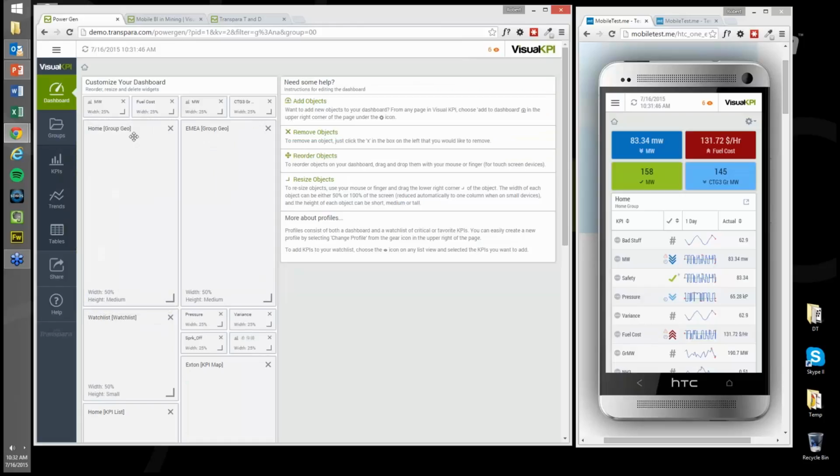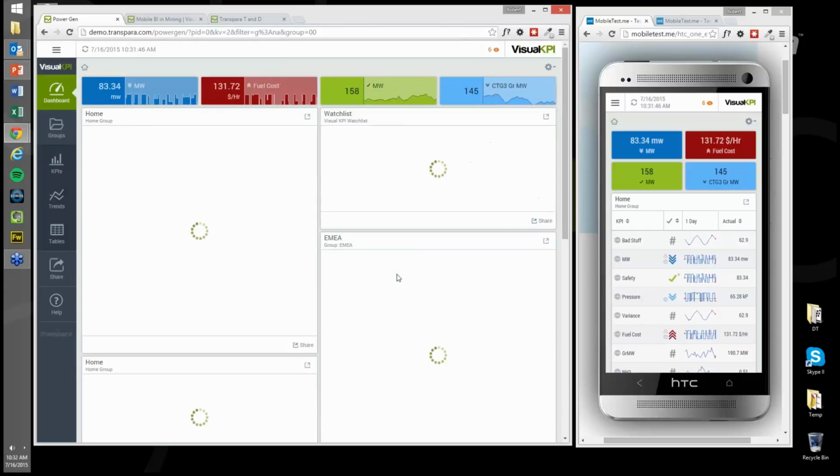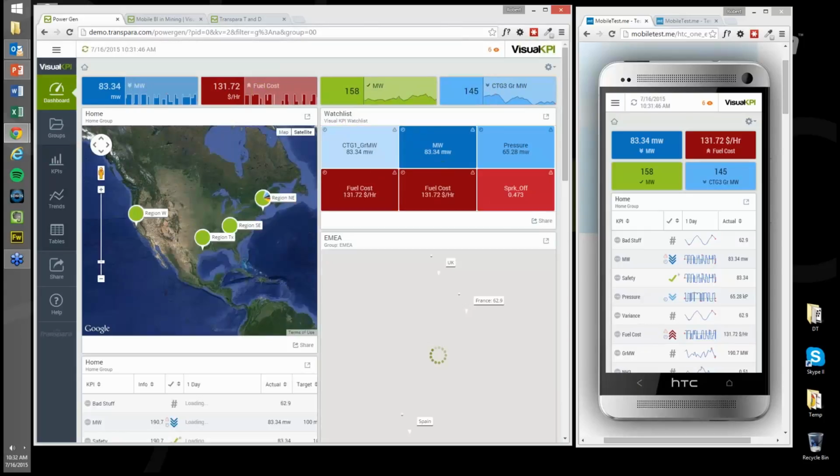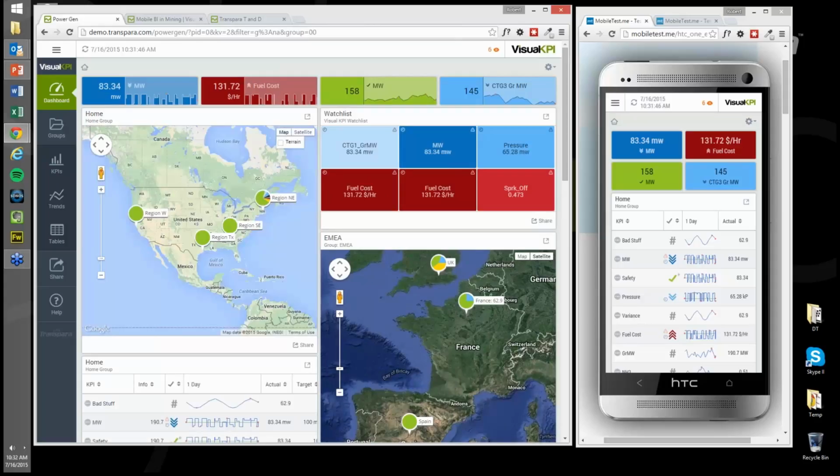So I could say, let's move this map over here. Let's move this watch list over here. Change the size of things. Save it. And now I've just reorganized my dashboard yet again. So a very powerful thing here.